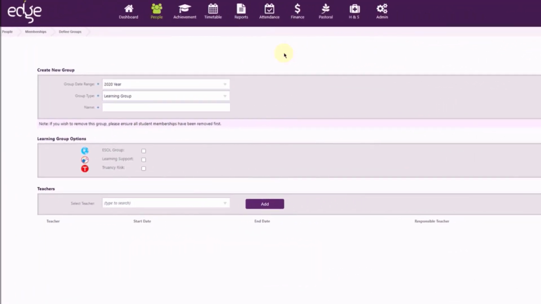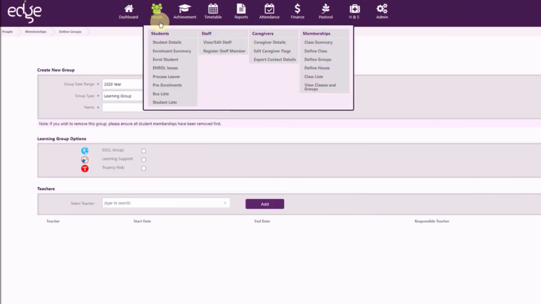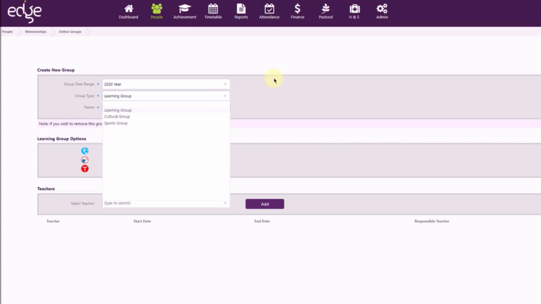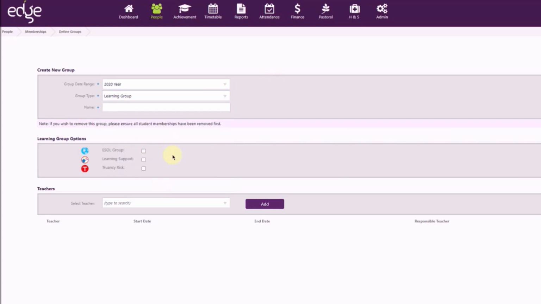Another one related to all of this is adding a group. So that's under the people menu and then define group. Three sorts of groups you can have here, but with the learning group you get the extra option of those flags. Very handy, because once you've created a group it can be used right across Edge through attendance and finance, pastoral, achievement, markbooks, and so having a group is a very powerful tool to use across the package, and it rolls over from year to year with just a little bit of extra time. So you basically create the group for the following year, point it back to the previous year, and then the members will follow you through into there.